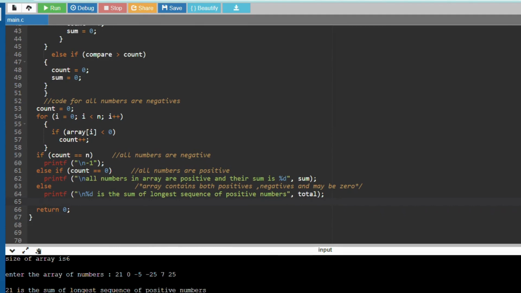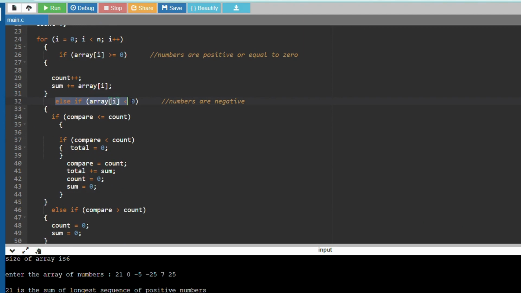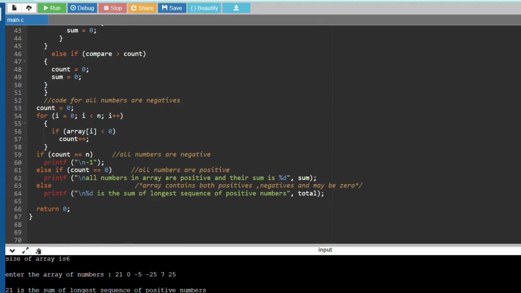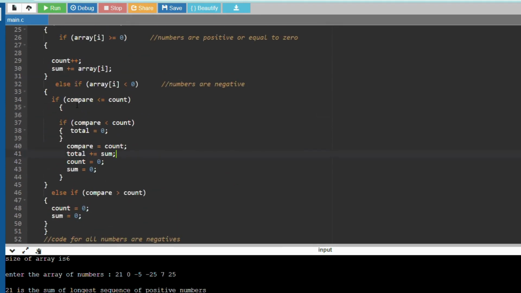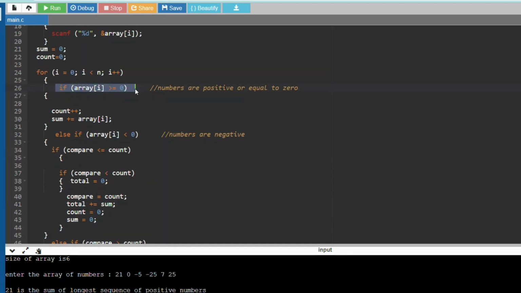Since we have the negative number after the first longest sequence, it enters into the else if condition, and the total value will be stored as 21. But since we have no negative element at the last, it won't enter into this else if condition. Now the total value won't change, so it printed 21. Since we have no negative element after the second longest sequence, it will remain in this if condition only.